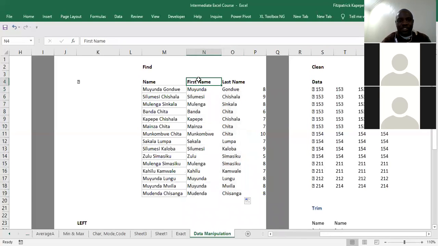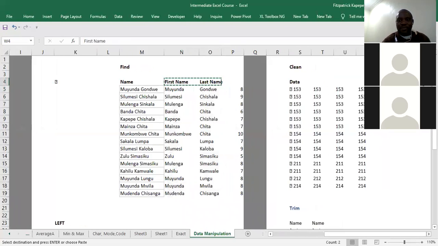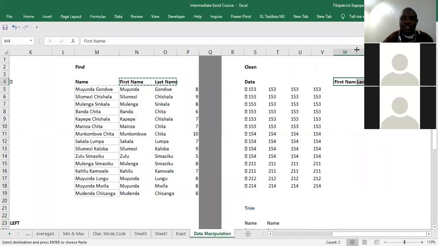So let me use mid. Let's just copy that, bring it here so that we use a different formula to find the first name and the last name. Let me know if you have done that.